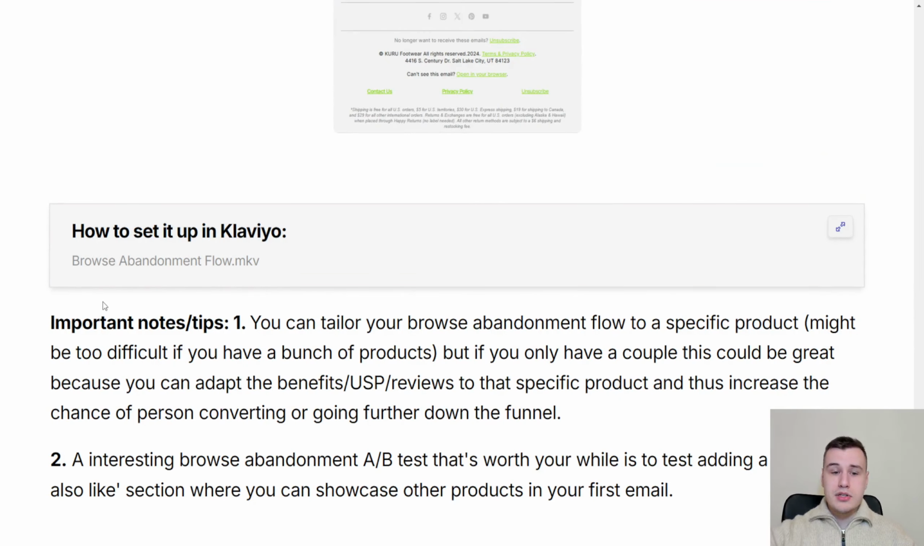So, important notes. Like we talked about earlier, you can tailor your browse abandonment flow to a specific product. This again might be too difficult if you have a bunch of products, but if you have only a couple, then you can make the trigger that a person viewed that specific product, but not a product in general, and then tailor that email for that product specifically. Again, use the testimonials about that product, use the benefits about that product specifically, stuff like that, right?